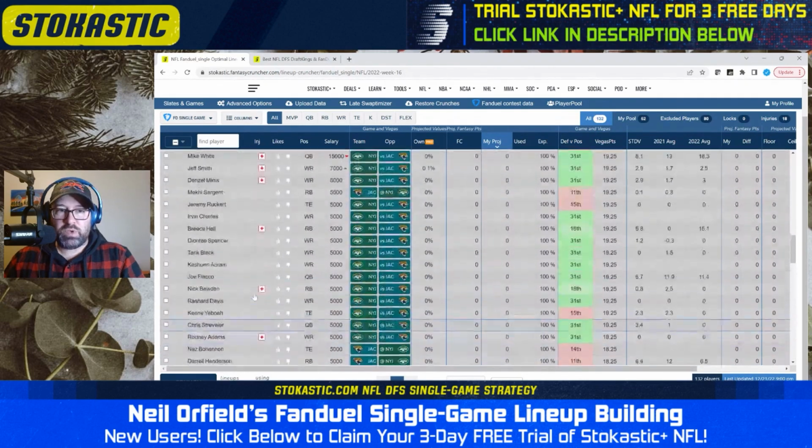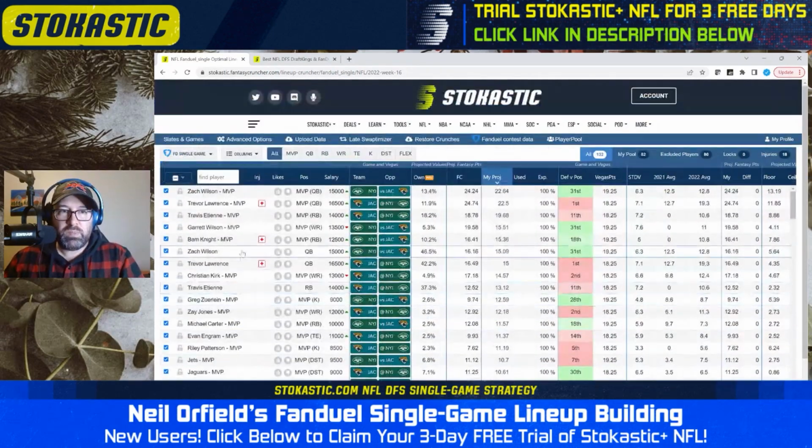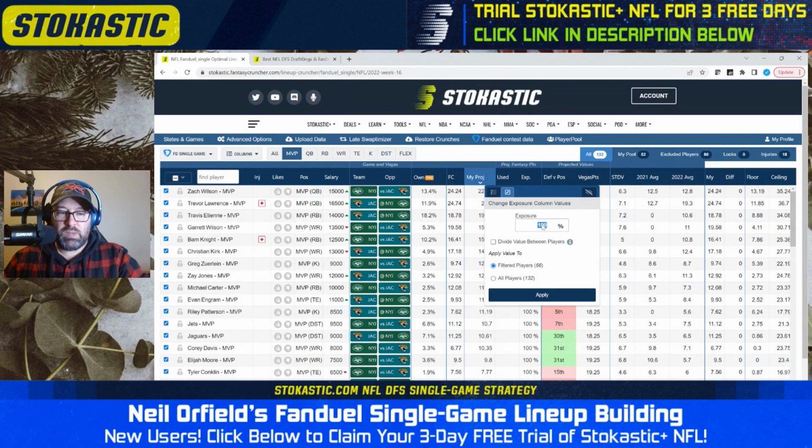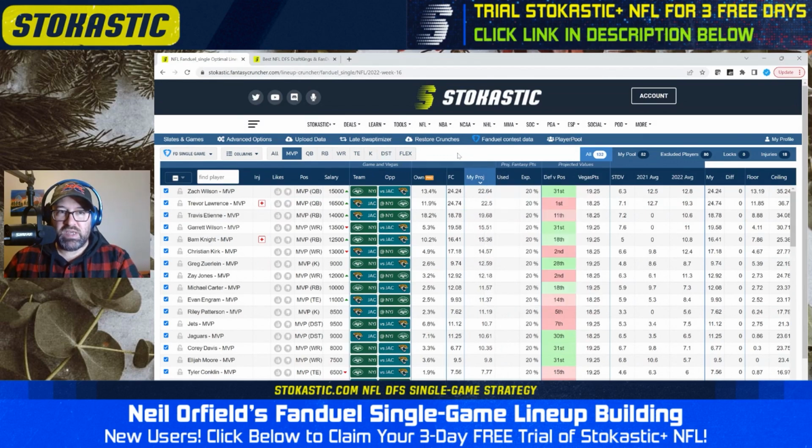All right, with those players removed, next thing I'm going to do, I'm going to go into the MVP tab. I'm going to set an exposure cap of 20%. That means I can't get more than 20% of any player in the MVP tab. Not a magic number. That's a good starting place. And then sometimes I adjust on different slates. And you can also adjust individual players if you want to. In this column, you just click on the number and you can adjust that number individually for some players.